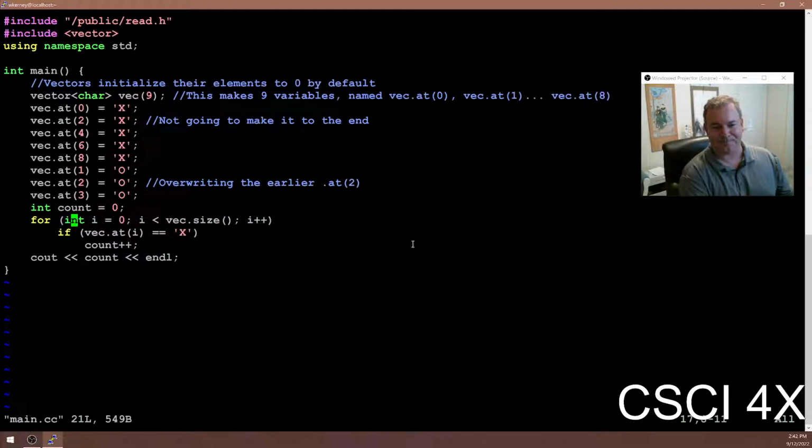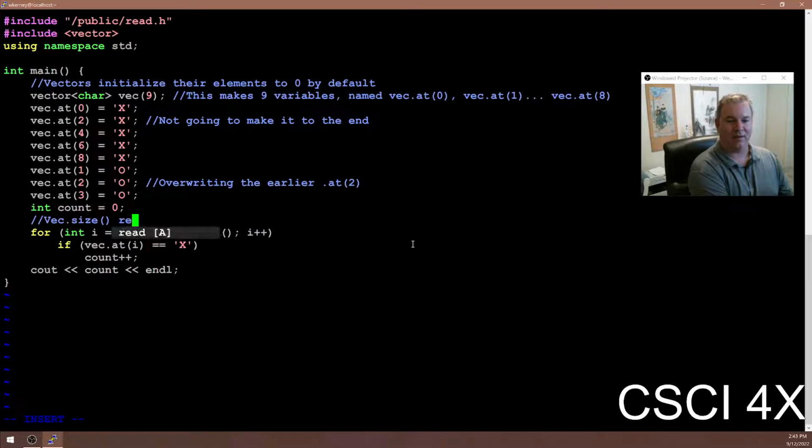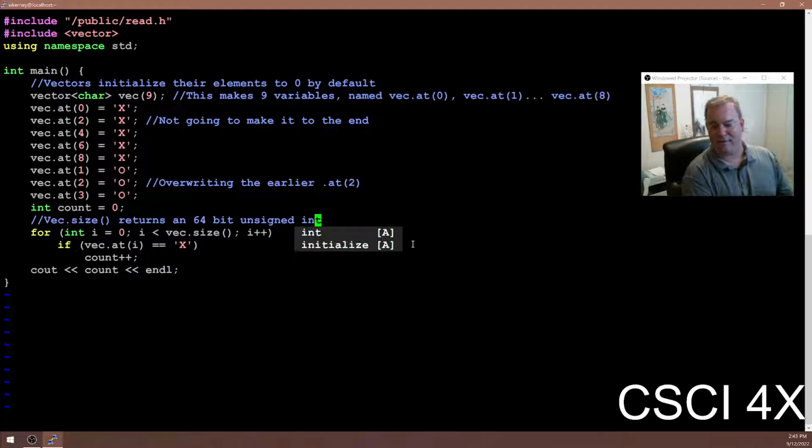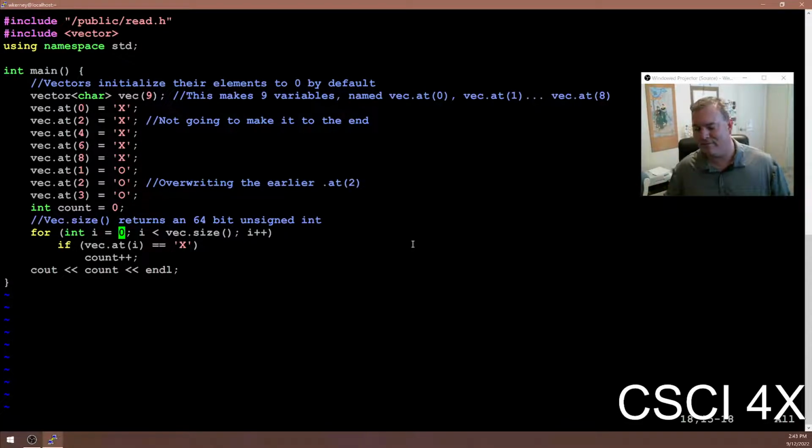So what's going on here is that vector.size returns a 64-bit unsigned int. And anytime you compare a signed and an unsigned integer, this one here could be negative, this one here can't be negative, you can very easily get mistakes. As long as they're both positive, it's probably going to be fine. There's going to be an issue if you ever exceed a vector of size 2 billion. Probably most of your vectors in this class won't be bigger than 2 billion. But if i ever becomes negative, then it won't work the way that you think it will.